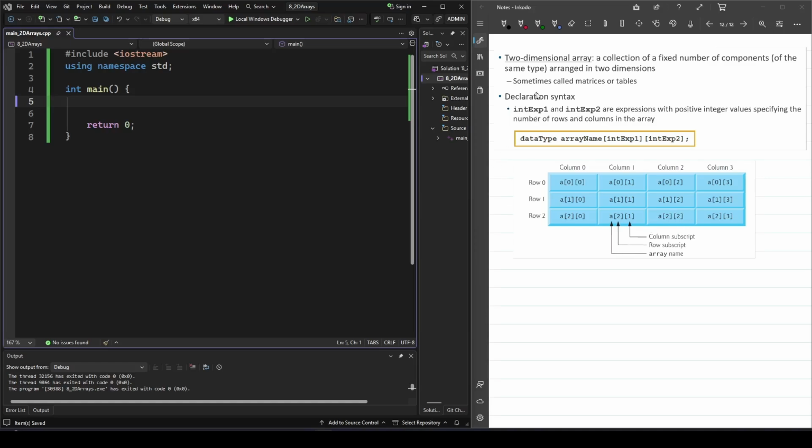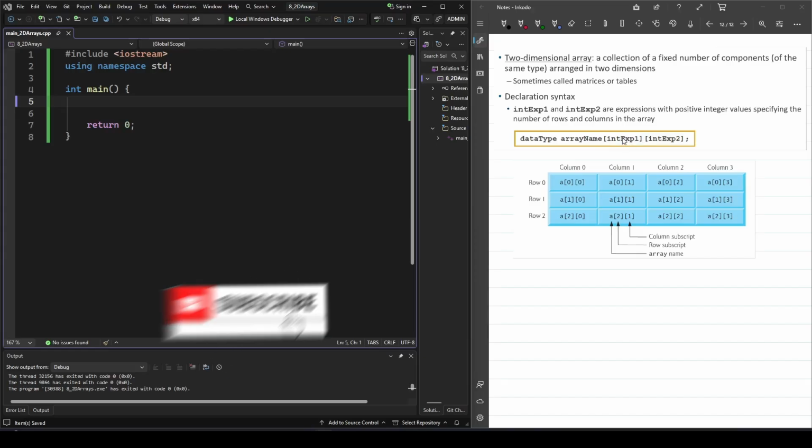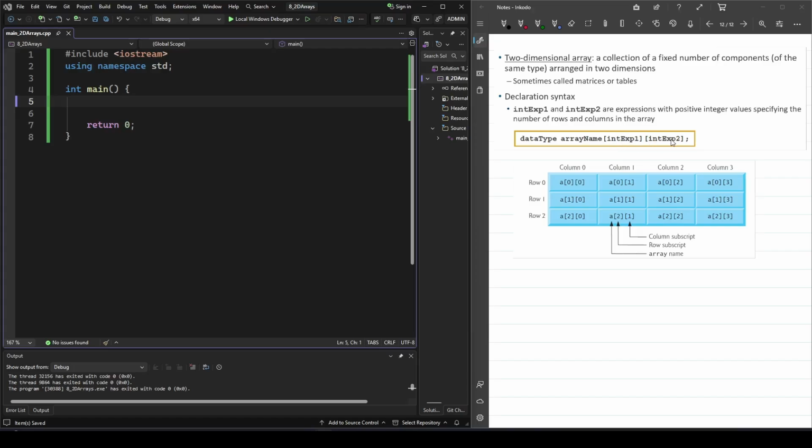So let's see first how we can declare an array. We can follow this syntax here. We start with the data type, which is int, double, character, or any data type, followed by an array name. This is of your choice. And then followed by two square brackets. The first one contains the number of rows. Those should be positive integers, should not contain a negative value. And then the second one will have a number which determines the number of columns.